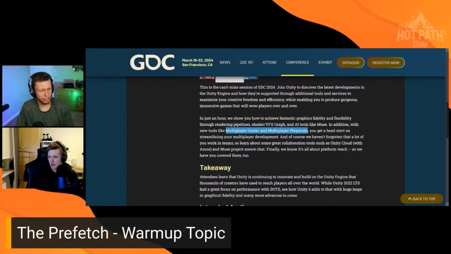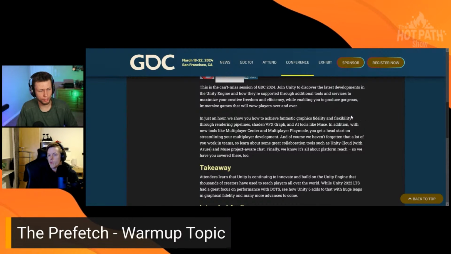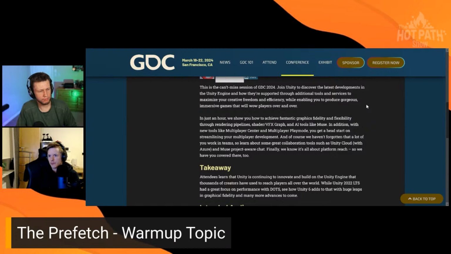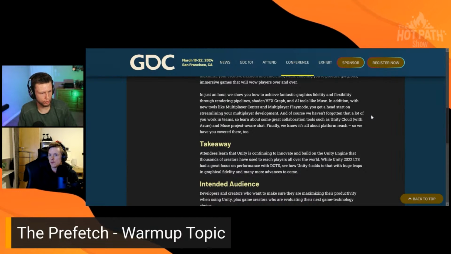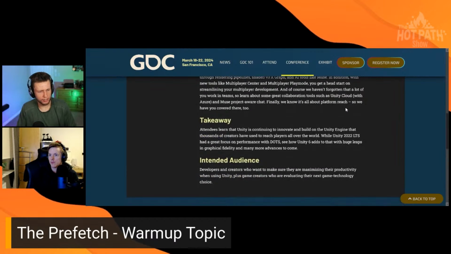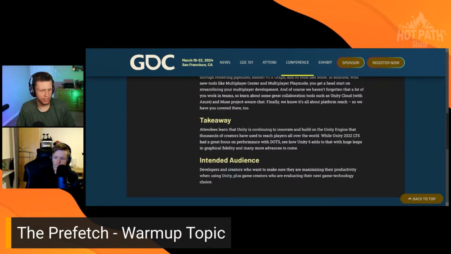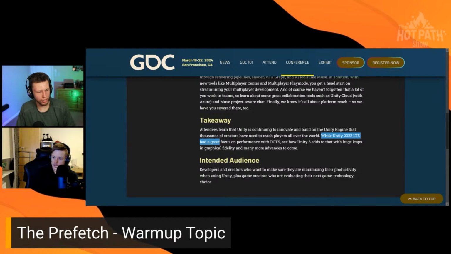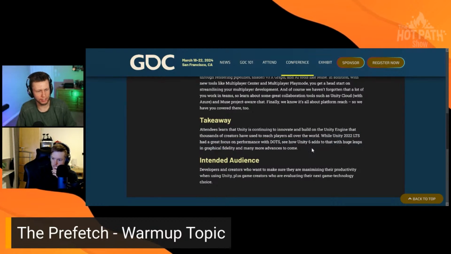Interesting that they also call out the multiplayer center and multiplayer tools, because they're putting more focus onto their own out of the box multiplayer tools, which I think in general is a good thing. And of course the whole services division, which they're putting a lot of resources towards as well. So as far as DOTS goes, I just want to bring this up here. The only thing that's really mentioned about DOTS and ECS in this whole thing is it says, while Unity 2022 LTS had a great focus on performance with DOTS, see how Unity 6 adds to that with huge leaps in graphical fidelity and many more advances to come.